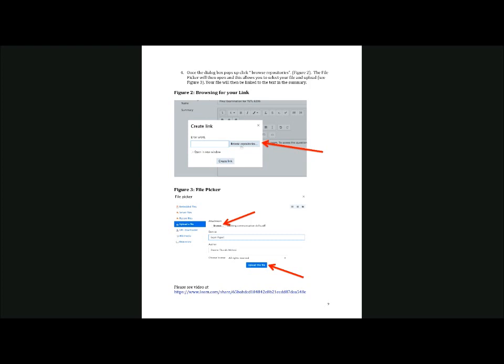Then you click browse repositories. Browse repositories in this case means that you're going to locate or browse your files. So you'll see browse. And of course, we're familiar with this little interface here. Once you find your document, you click upload this file. Now, we'll be sending this document to you. And at the end of this document, it has a nice little tutorial video that you could use if you want to attach a document to your Turnitin assignment, because there's a different way you do it here, as I just showed you, as opposed to myeLearning.